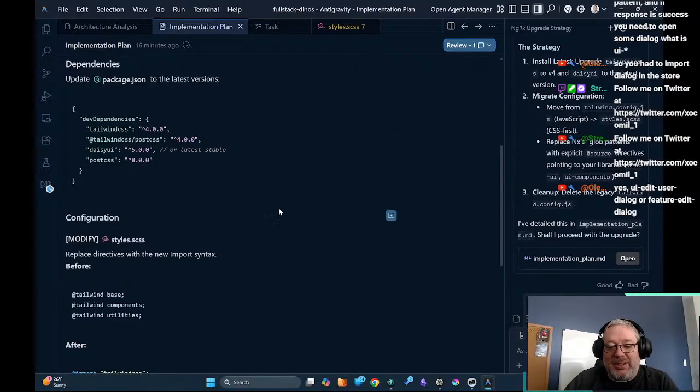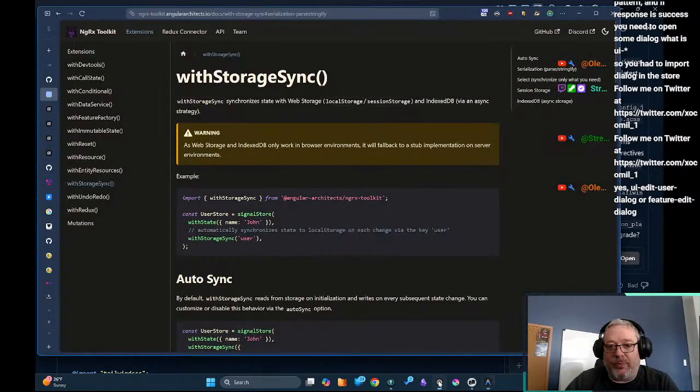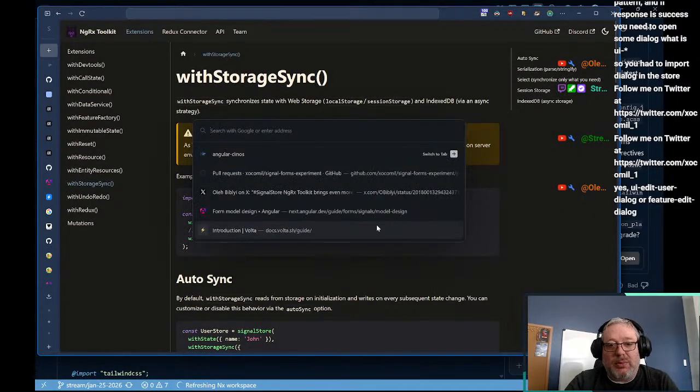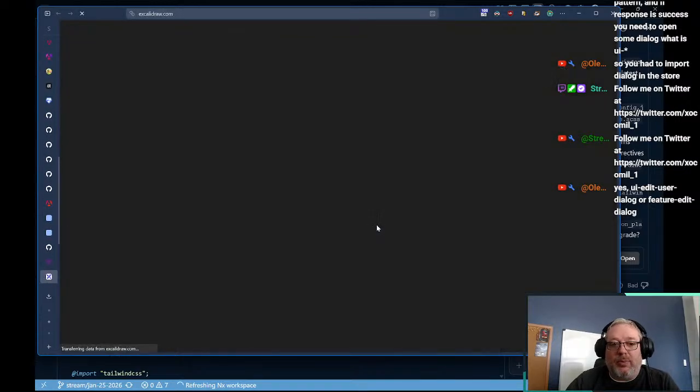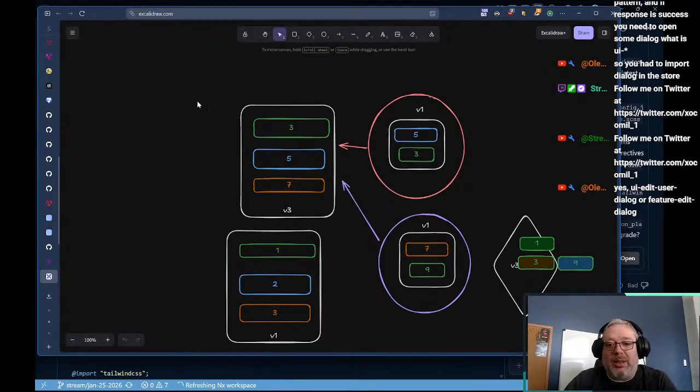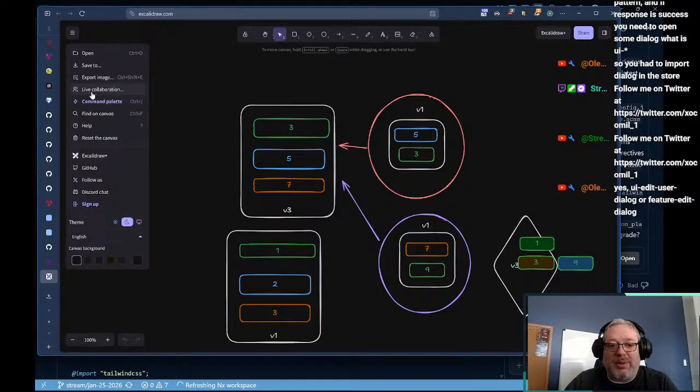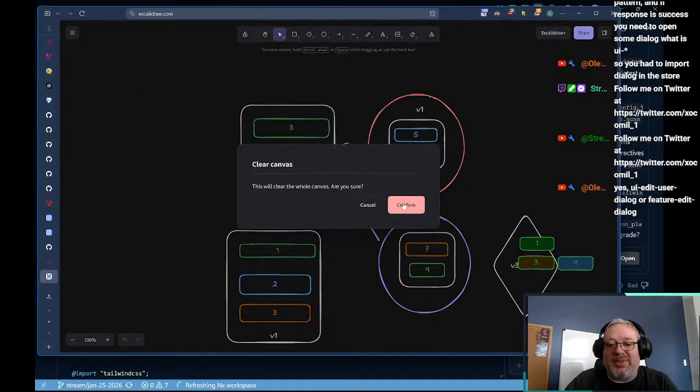So let's do this. Let's go to Excalidraw, and I don't even remember what this is for, but it looks cool. Oh, this was syncing data. I remember that now. Let's go ahead and reset the canvas here.